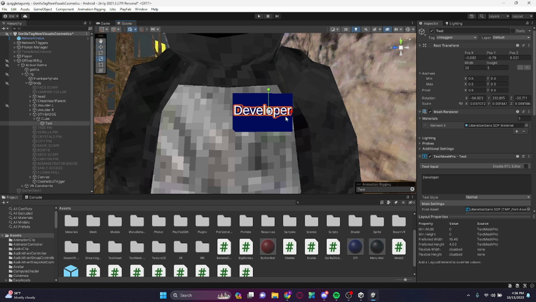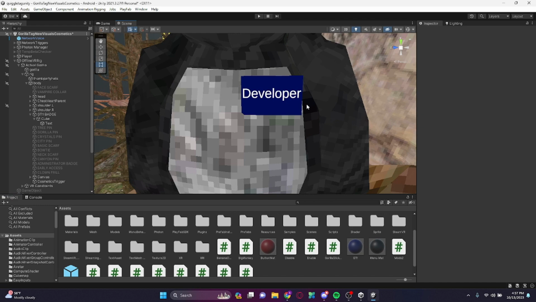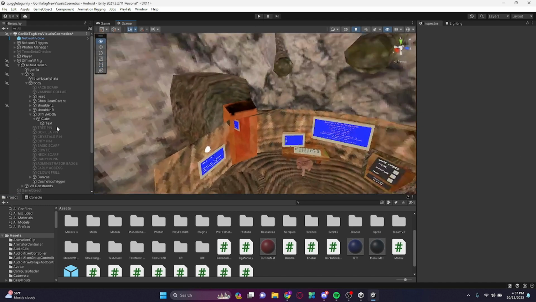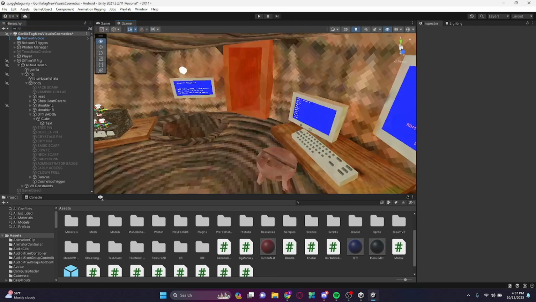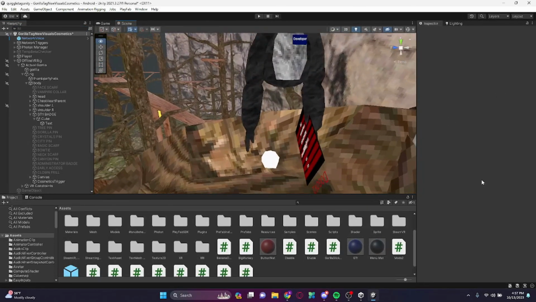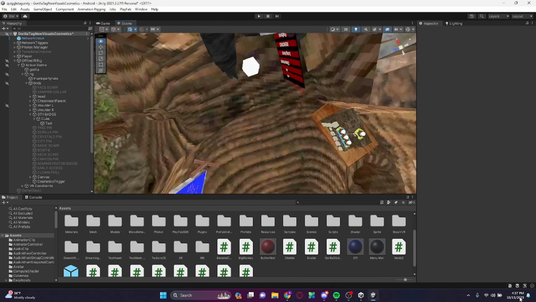I'm gonna size it up a little bit. Actually, I'm gonna keep it like that. And then that should work. Forgot to change this. Yeah, that's what you're supposed to do.